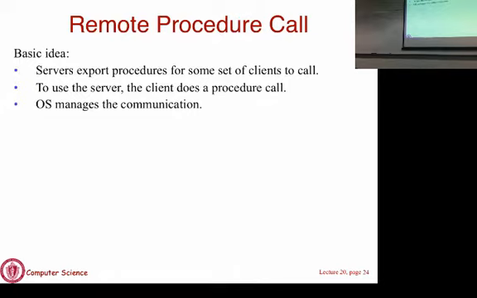And it's going to say these are methods that some other client can invoke on this code. Not every method is something you can invoke remotely. You have to declare the set of methods that you allow some other application on another machine to invoke on this server. Once you've exported those procedures, the client simply invokes one of those methods, and the OS and the runtime system will manage the communication for you. Exactly what I just said.